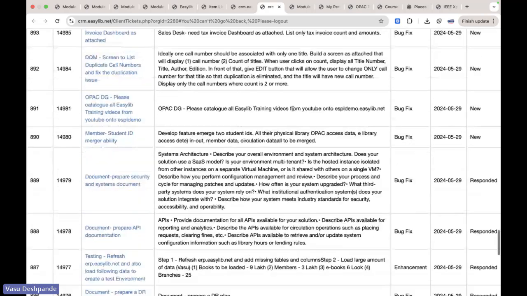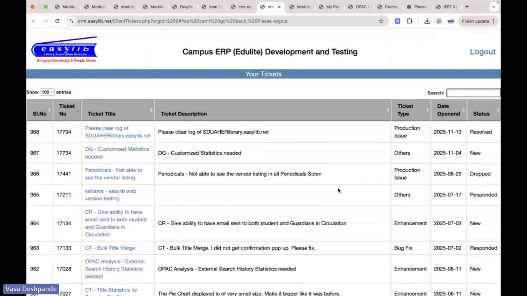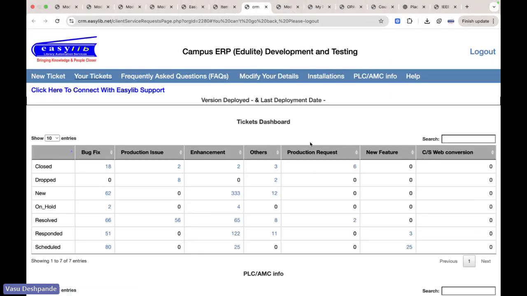Okay. So this can tell you how many tickets have been opened. By the way, just in terms of the statistics, the number of customers we have got in Easylib is nearly 700 right now.